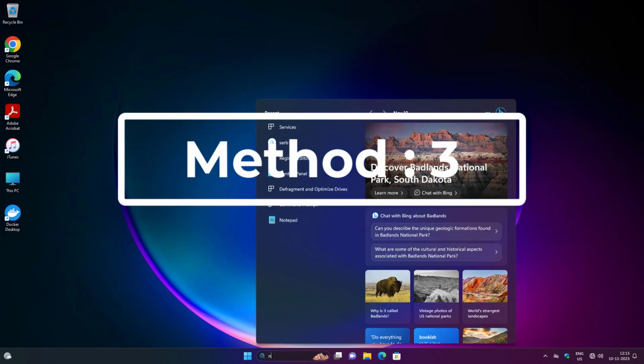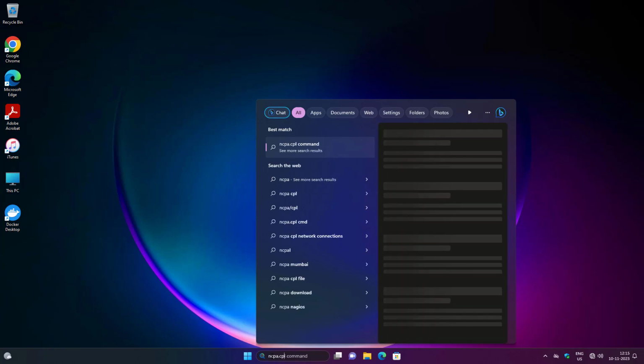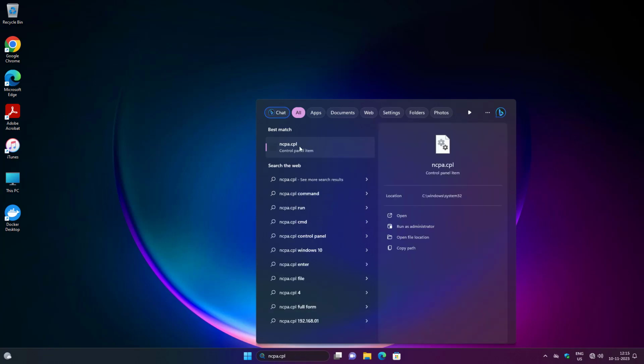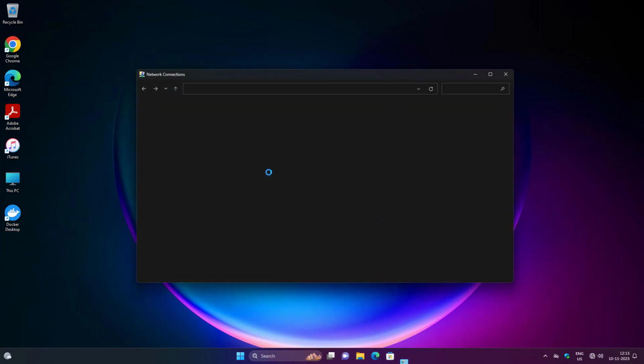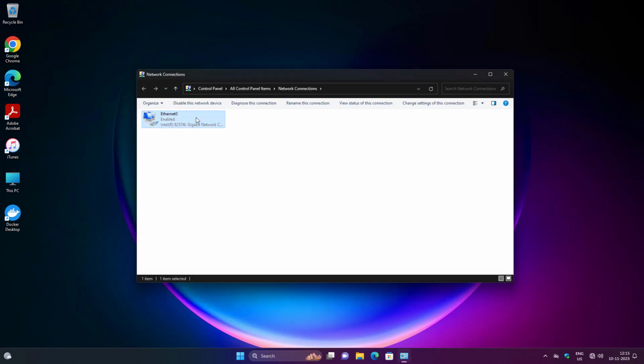Third method is type ncpa.cpl in Windows search bar, click ncpa.cpl. Disable and re-enable connected network adapter.